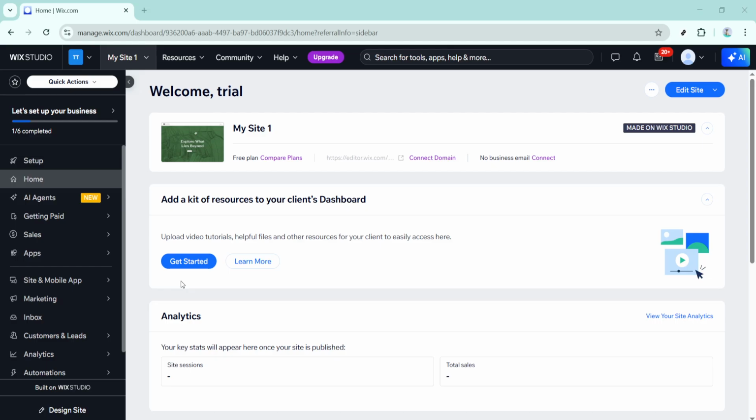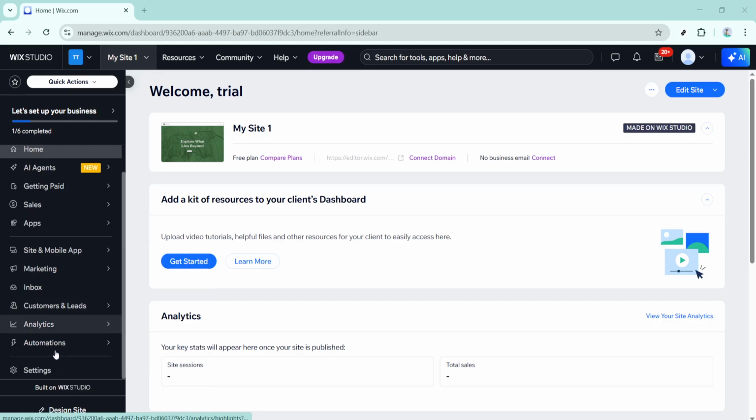Start on your Wix dashboard home for the site you want to use. If you manage more than one site, make sure you've selected the correct one so you don't connect PayPal to the wrong project. The home area gives you quick access to everything, but for payment setup, we're going straight into your site's core settings. From the dashboard, scroll through the left-hand menu and open Settings.